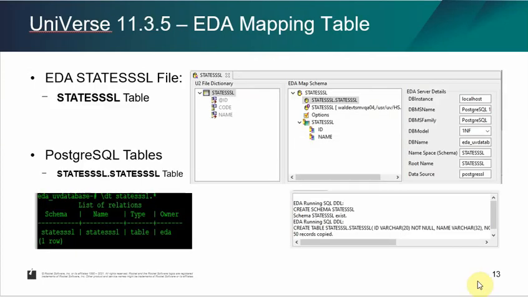After you create it, it is very simple. For my testing, I just created one special, very simple file called states SSL file, just for testing SSL. After I mapped it in the schema and ran the conversion, I can see the table called states SSL, which is the schema dot states SSL table, stored in my PostgreSQL server. Also, I created one particular database called EDA_UV database. So for everything I set up, the connection goes to this EDA_UV database.